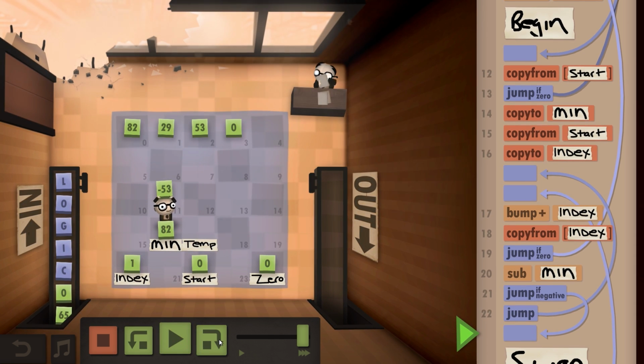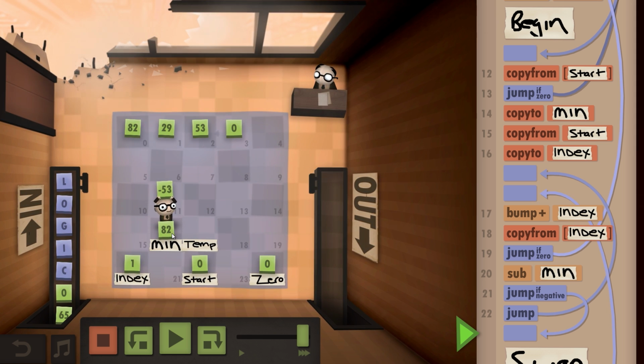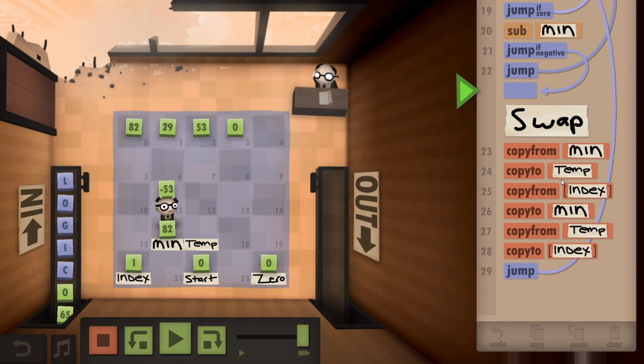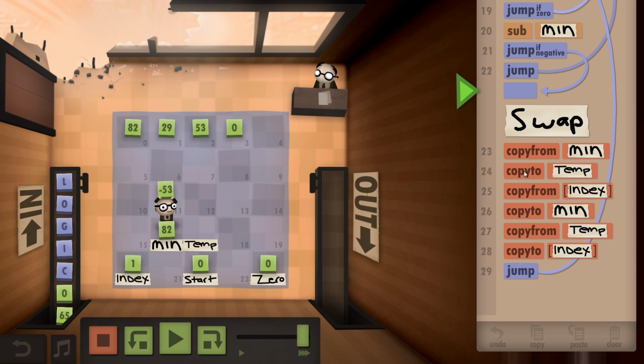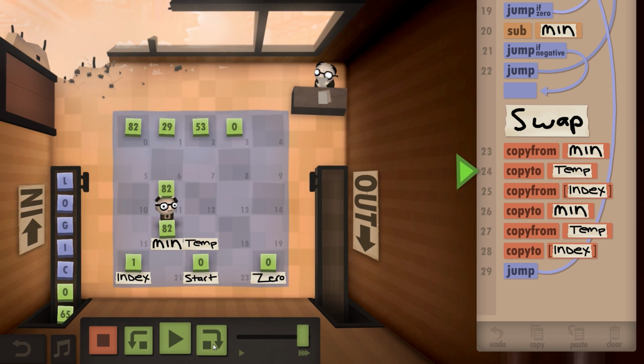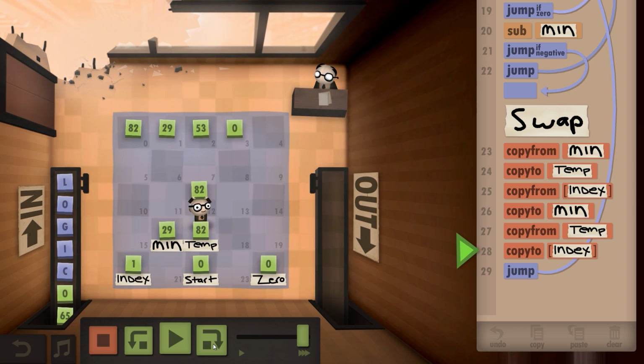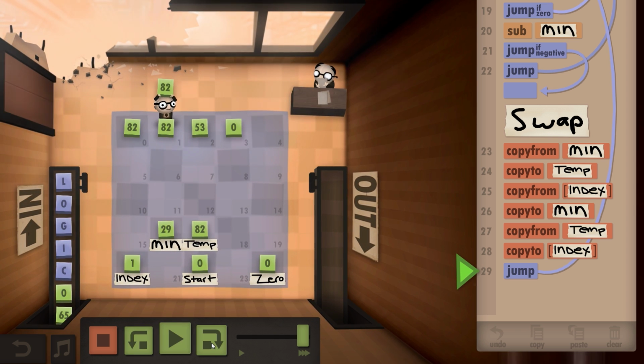We have a negative number, so we know that the value we just encountered, in this case 29, is actually less than our current min. So we need to go to this swap code here, which unfortunately takes 6 steps, and that's what this temp variable is for. So I'm going to copy from min to temp, and then the new value, which is going to be at the reference of index, copy that to min, and then temp back to over there. So you'll see it's going to go min, pick up the 82, copy to temp, copy the 29, make that the new min, and I'll take the 82 and stick it back in the list.